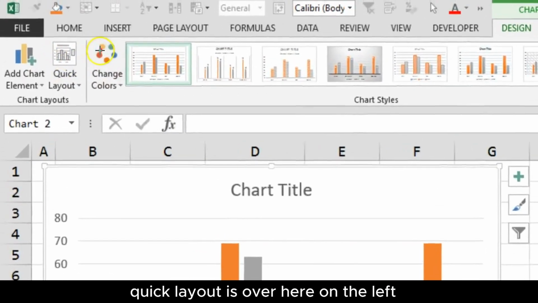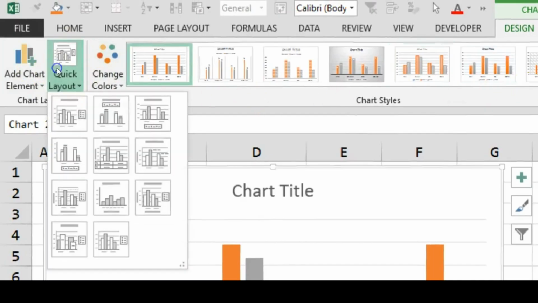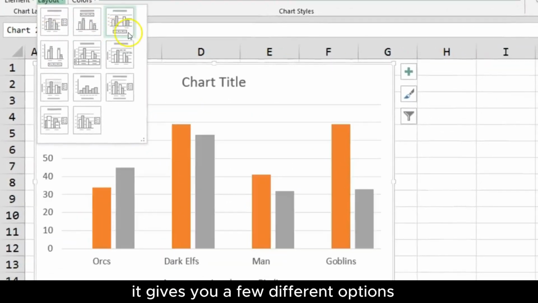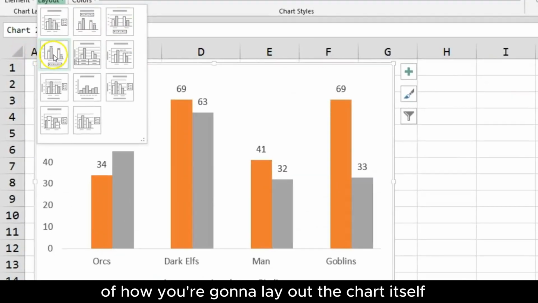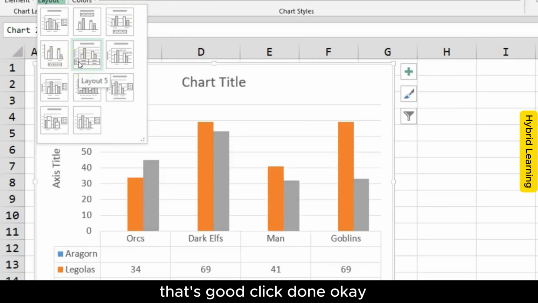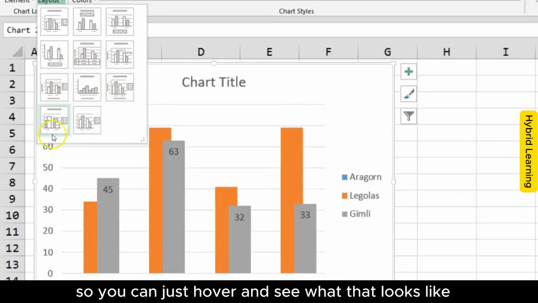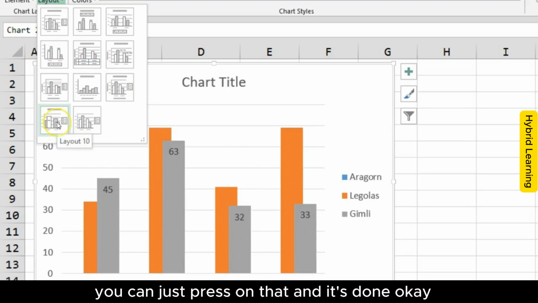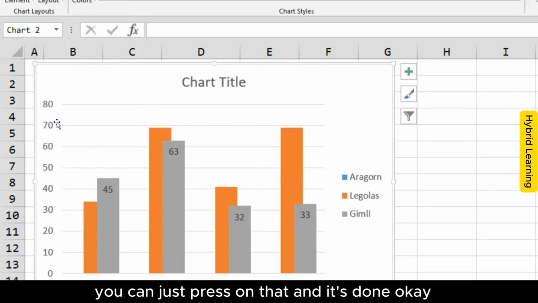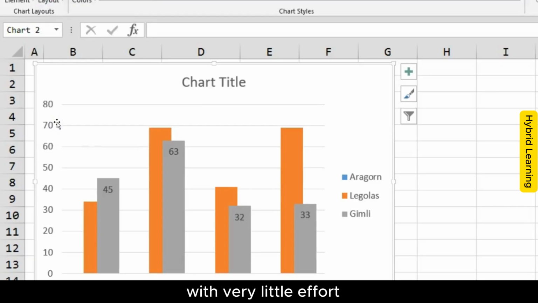Quick layout is over here on the left, and it's similar to chart styles. It gives you a few different options of how you're going to lay out the chart itself. So again, it's a very simple way of going, yeah, that's good, click, done. You can just hover and see what that looks like, and once you're done with it, you press on that and it's done. So that's another quick way of getting formatting with very little effort.